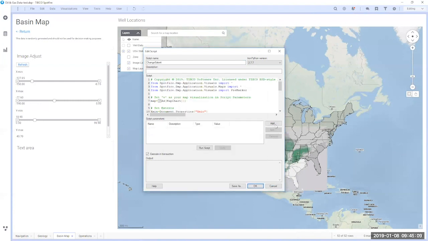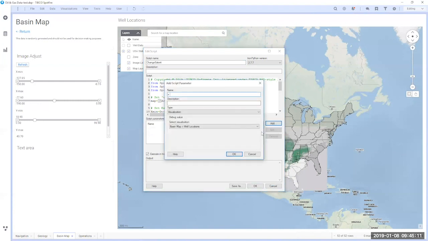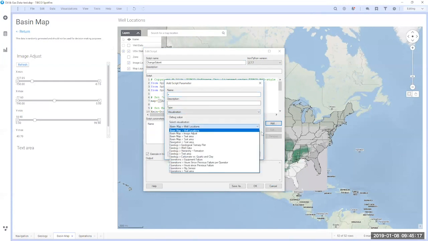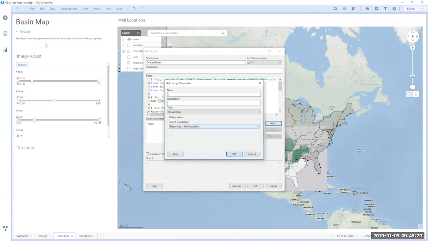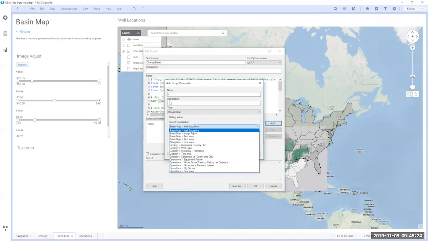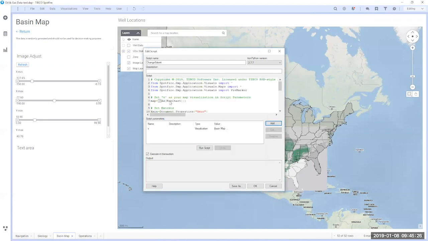So what you'll do is add a script parameter v, and you'll make it a visualization, on the basin map page, and then it's the well locations visualization. So I hit OK.